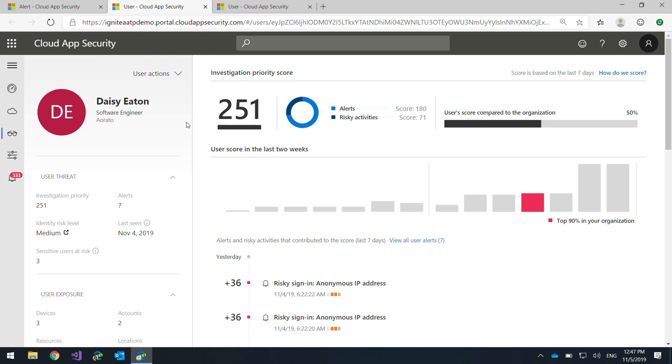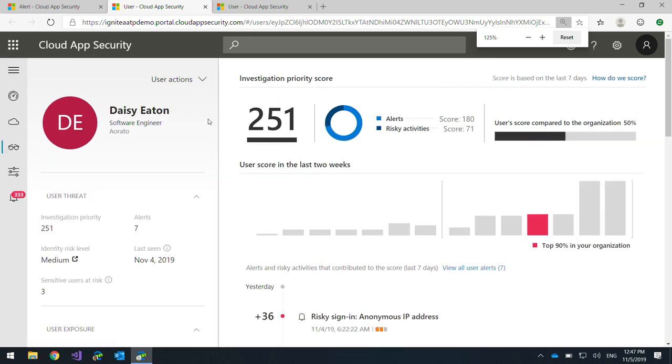Inside this user page, you will be able to understand who the user is and why she is risky. So let's understand who is Daisy. We can see very clearly that Daisy is a software engineer in the Orato department. Her investigation priority is 251. She has 7 open alerts, which are at medium severity, and we're also reading the identity risk level of Daisy from Azure AD IP, and you can see that her current risk level is medium.